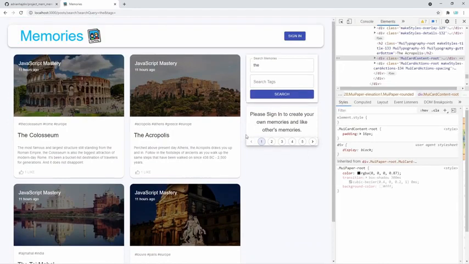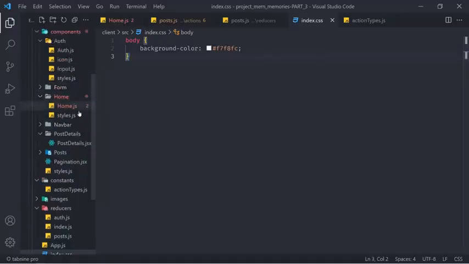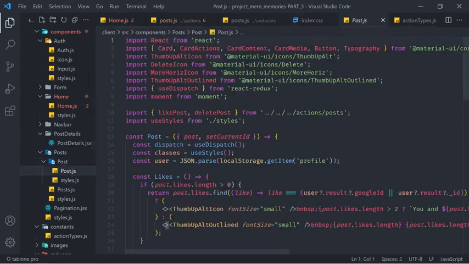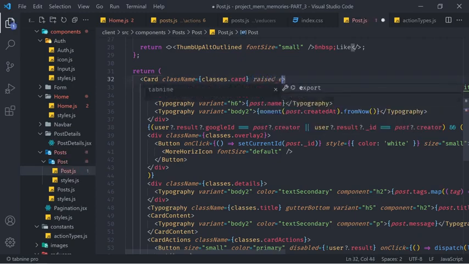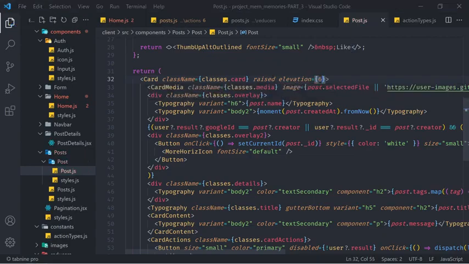So to make some separation, let's add some elevation to the card. We can do that by going to Posts, Post, and then finally Post.js, finding our card component, and then inside of there, we're going to say raised and also set the elevation to be equal to 6.